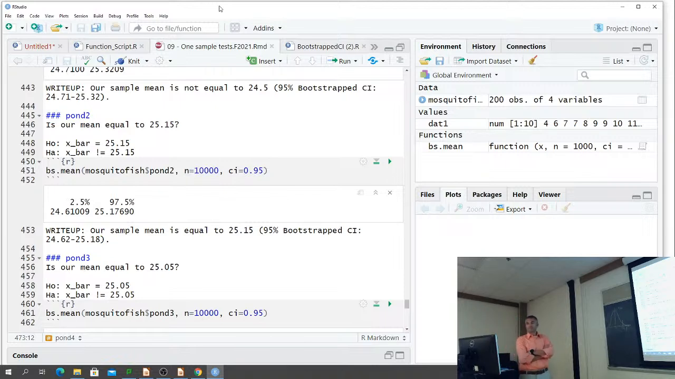Is it working? Yeah. Terribly difficult, hopefully. So pond 2, is it equal? Do my bootstrapping. I just copied and pasted it and updated the pond references and our write-ups. So you can see the only thing I had to do was update the reference. We're still going to use 95% confidence intervals, still using 10,000 replicates. So here we're asking, is our mean equal to 25.15? 25.15 is captured. It is captured.